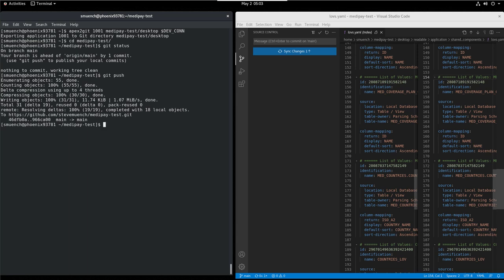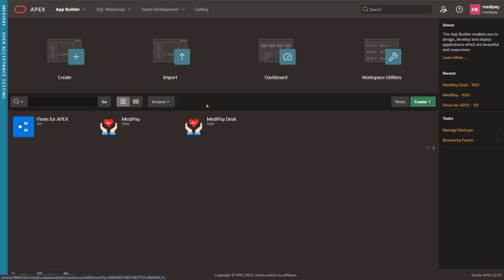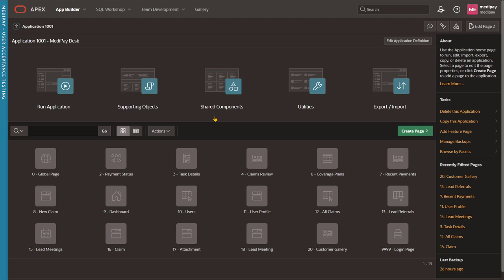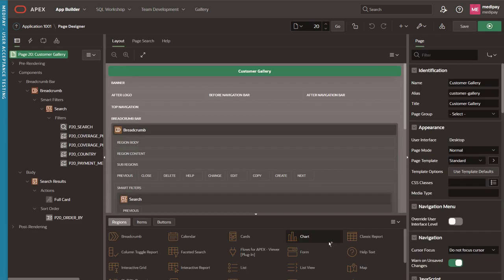In order to deploy the new page and these other small changes to the UAT server, we can run the Git to Apex command. That pushes the application from the Git repository into the UAT server. And if we switch over to the user acceptance testing and refresh the app builder, we'll now see that the customer gallery page is there. So we've deployed from command line the changes that we made earlier in the demo over to the UAT environment.